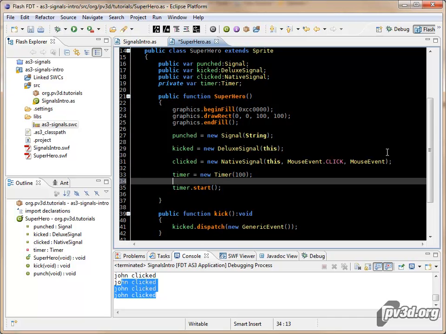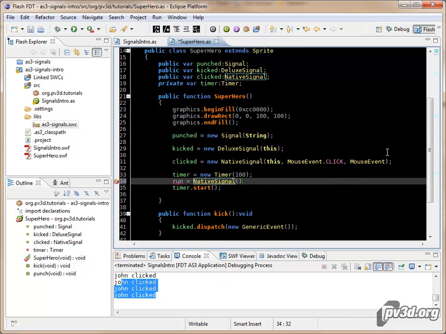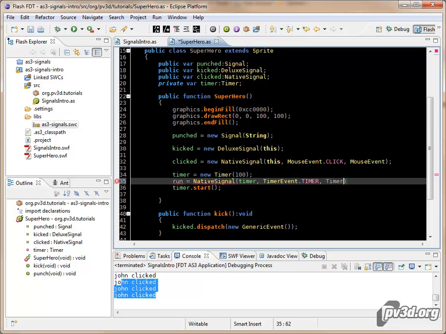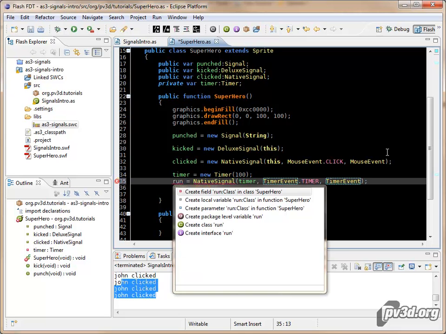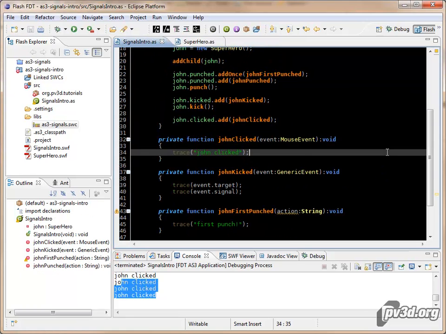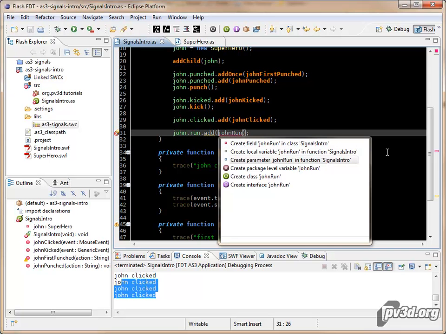Really all we're going to have to do here is, let's say, we'll call this signal run, and we'll just put it in a native signal with the target this time being timer, the event type being timer, and the event class being timer event. So our signal is going to be run. Go into our signals intro. We'll say John run, add John run, and we'll create our function here.